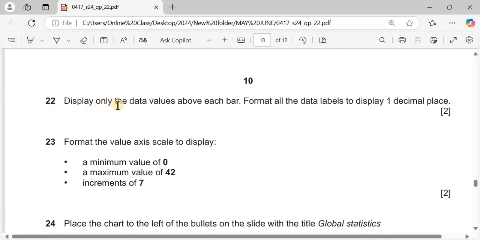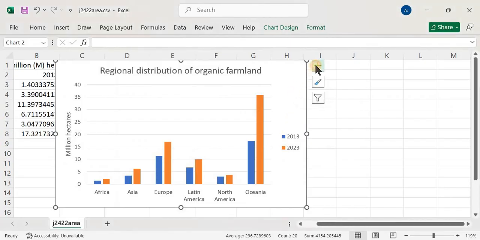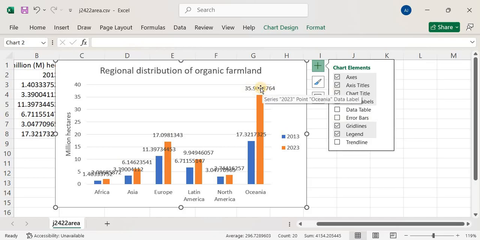The next thing says display the data values above each bar, and format all the data labels to display one decimal place. Okay, that's what we did initially. So you want to turn on the data labels above each bar. When I turn that on, you can see that it's displayed in multiple decimal places, and that's why you are told to have a single decimal place.